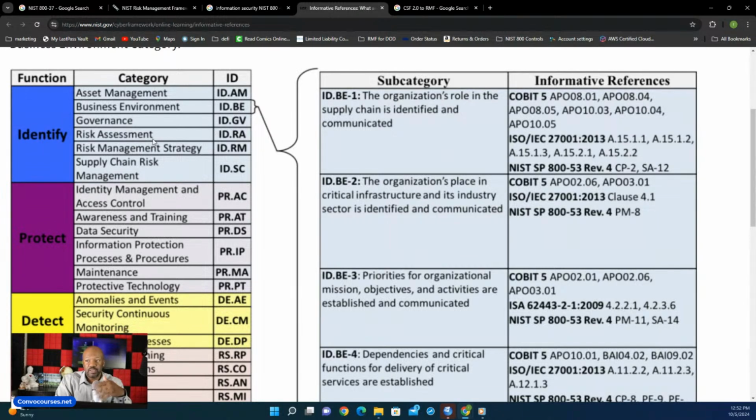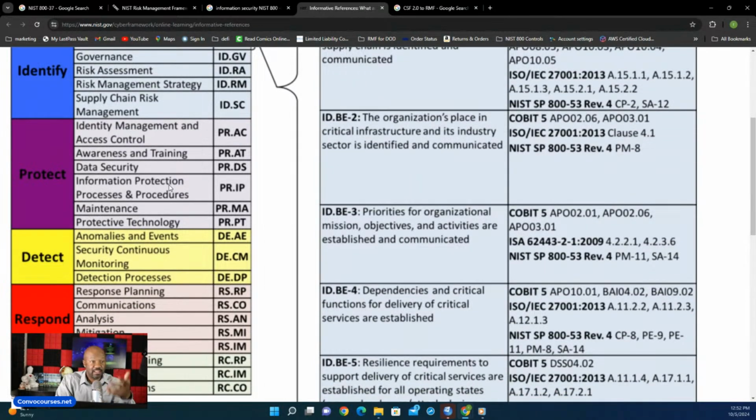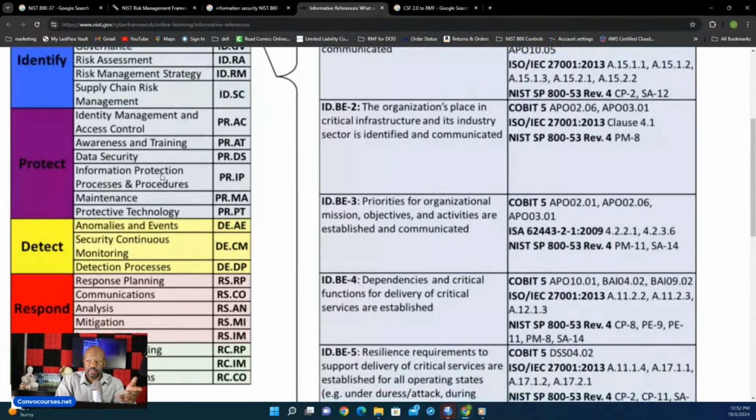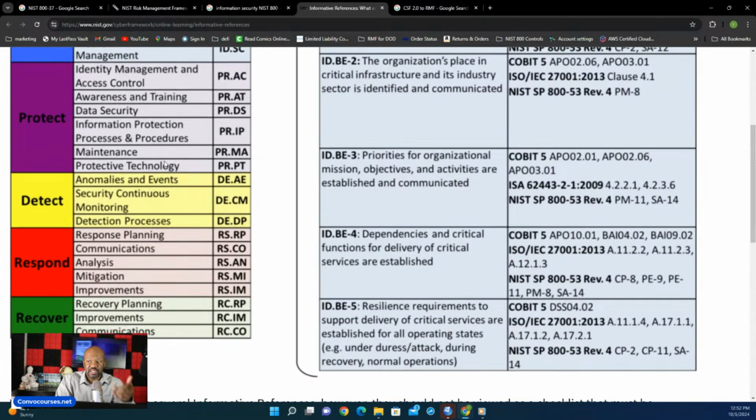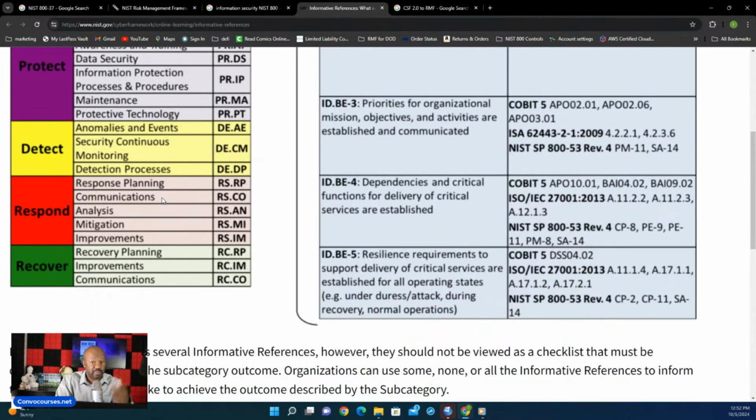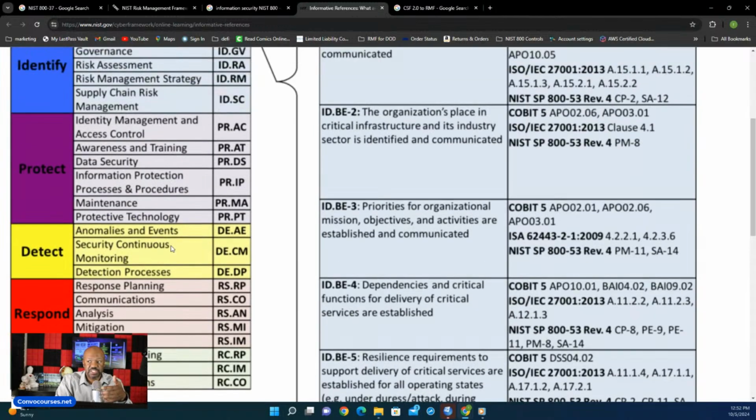Risk assessment. We're going to identify the risks in our environment. So you kind of get an idea of what these functions are. Protect. Now that we've identified what we have, how are we going to protect those things? We're going to make sure we do awareness and training. We're going to make sure we have data security. That includes things like encryption. Then we're going to detect anomalies. We're going to respond to those anomalies. And then let's say we get attacked. How do we recover if we've gotten attacked? So that's how the functions and categories break out.